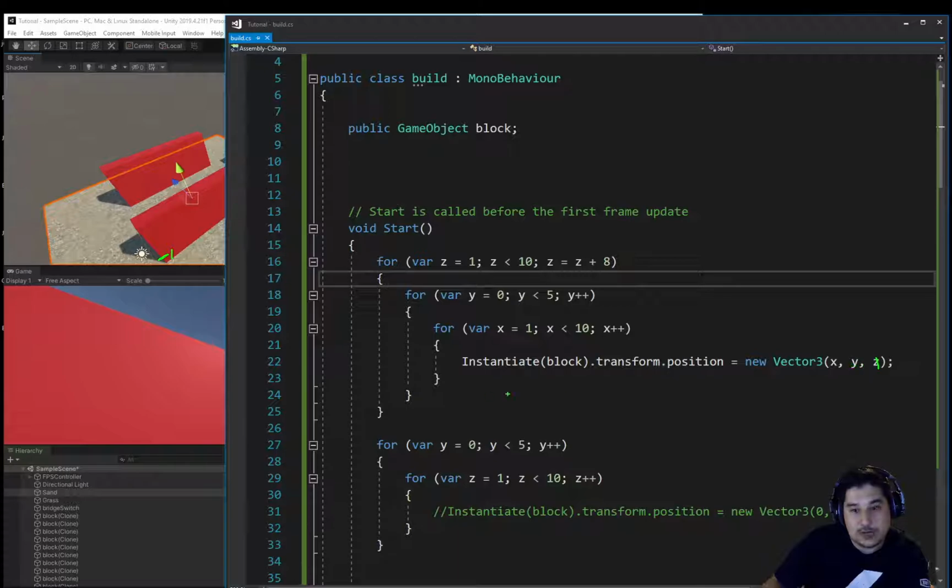Then after that we're going to loop around and add 8 to Z, because we started off with 1. 1 plus 8 is going to be 9. Is 9 less than 10? Yes, 9 is less than 10, so we're going to continue into this loop and come down here.